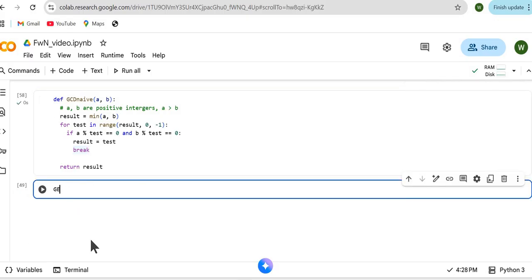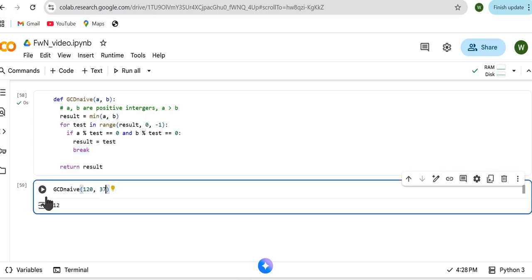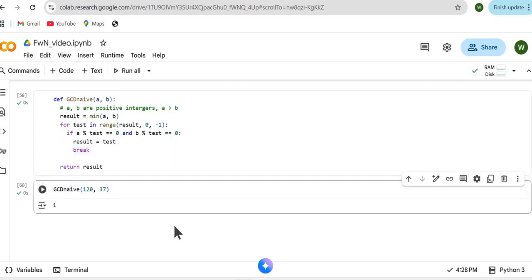So when I run this once, it's clean now, I can start using this. If I were to do GCD naive of 120 and 36, when I run this, the answer is 12, as we had seen before. I can try running GCD of 120 and 37. The answer should be 1, because 37 and 120 really don't have any common factors except 1, right?